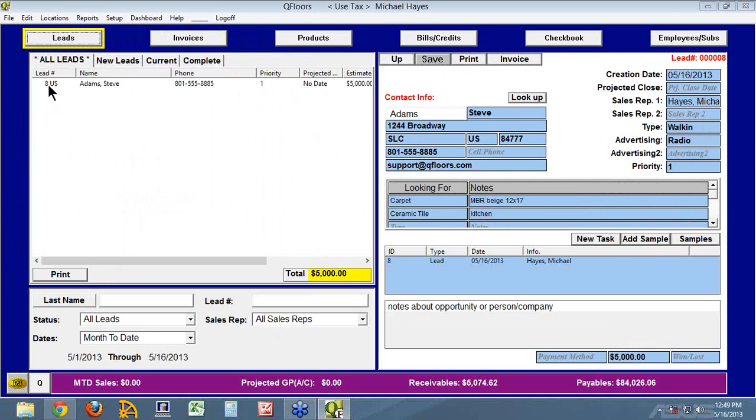Start with leads. If you're going to use this screen, we recommend it. It's a great tool for helping the company to manage, track your leads, track your opportunities. Are we winning and losing? To help track your advertising. It's a great tool for that. So you start with your lead. You create a new lead.